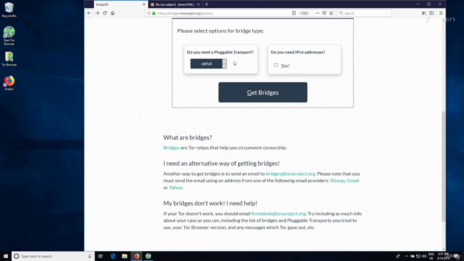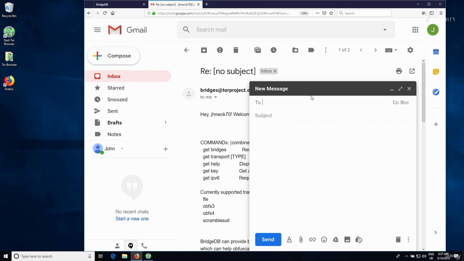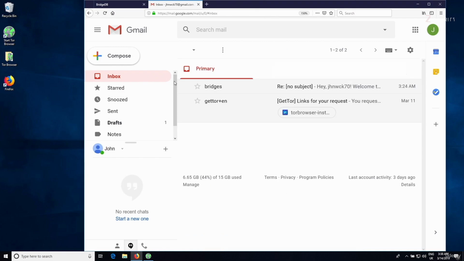So let me show you how to get the transports if this page is blocked. So all I have to do is compose a new email. We're going to send this to bridges@torproject.org, and I'm going to say I want to get transport. So we're doing this command, and the transport that I want to get is the OBFS4. So space OBFS4, we're going to send this, and this will take less than a minute, and you should get your bridges in an email in your inbox.